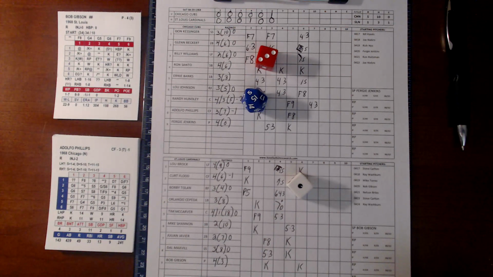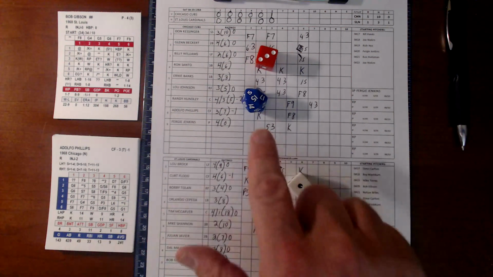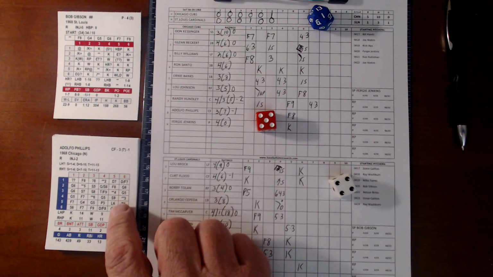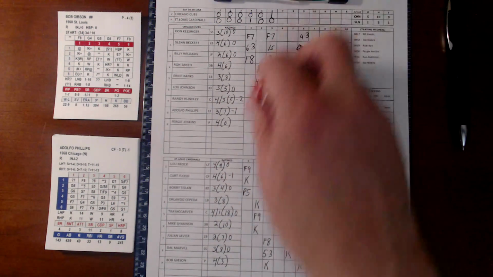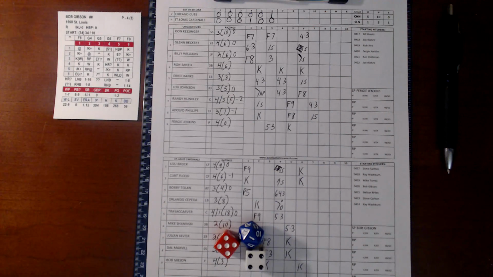Adolfo Phillips, 3-1 K chance. 11 minus 1 is a 10. 15. Go to Phillips' card. 5-4 single to right. Phillips batted .241 in 1968.